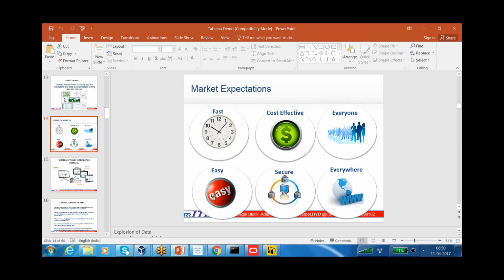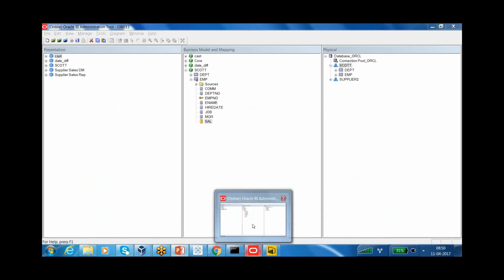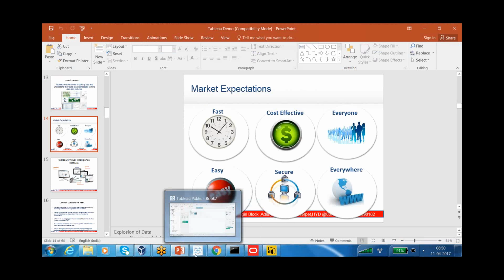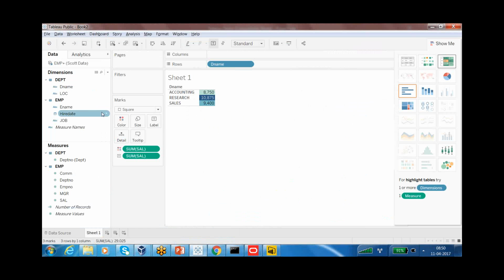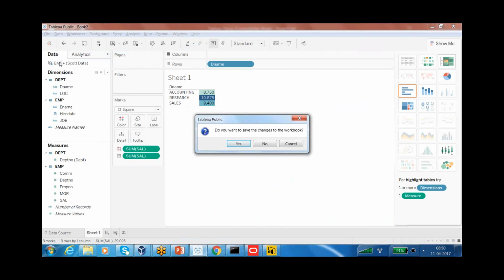Next is easy. We are not going to write a single line of code here. It's not core Java, it's not C++ or VB; no code is written here. Just now we developed a report, and in this report I really didn't run anything, right? Even if you want to communicate with an Oracle database or anything else, you can quickly communicate and develop the reports.